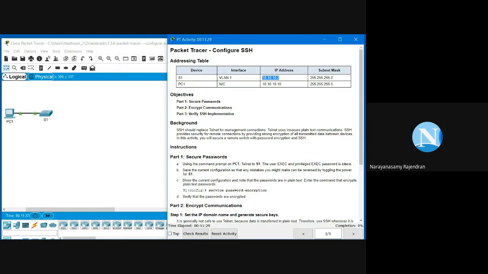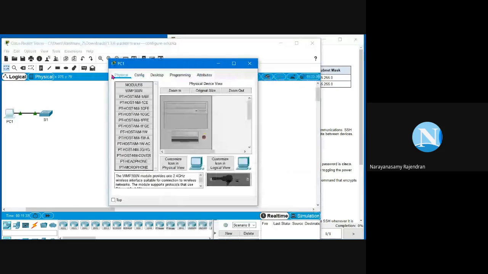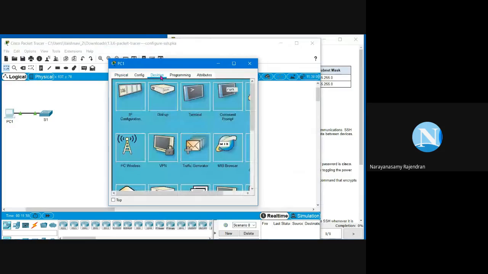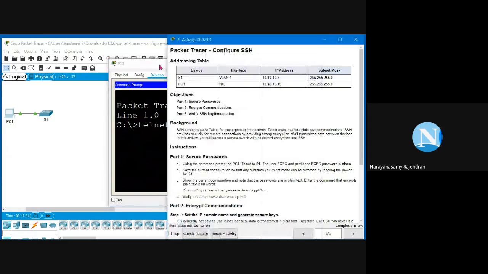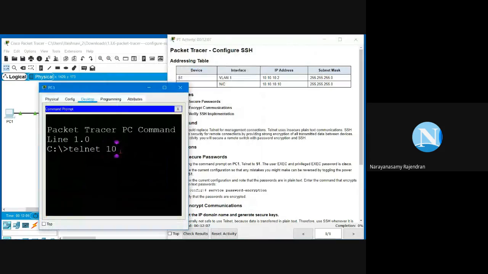Okay, now go to PC1. Now Physical, Config, Desktop. Now go to the third tab. Select the IP Configuration dialog, terminal, and then Command Prompt. Select the fourth one, this one. Now here, if you want to access the switch remotely using the Telnet protocol, you have to type telnet followed by the IP address of the switch. The IP address of the switch is 10.10.10.2.